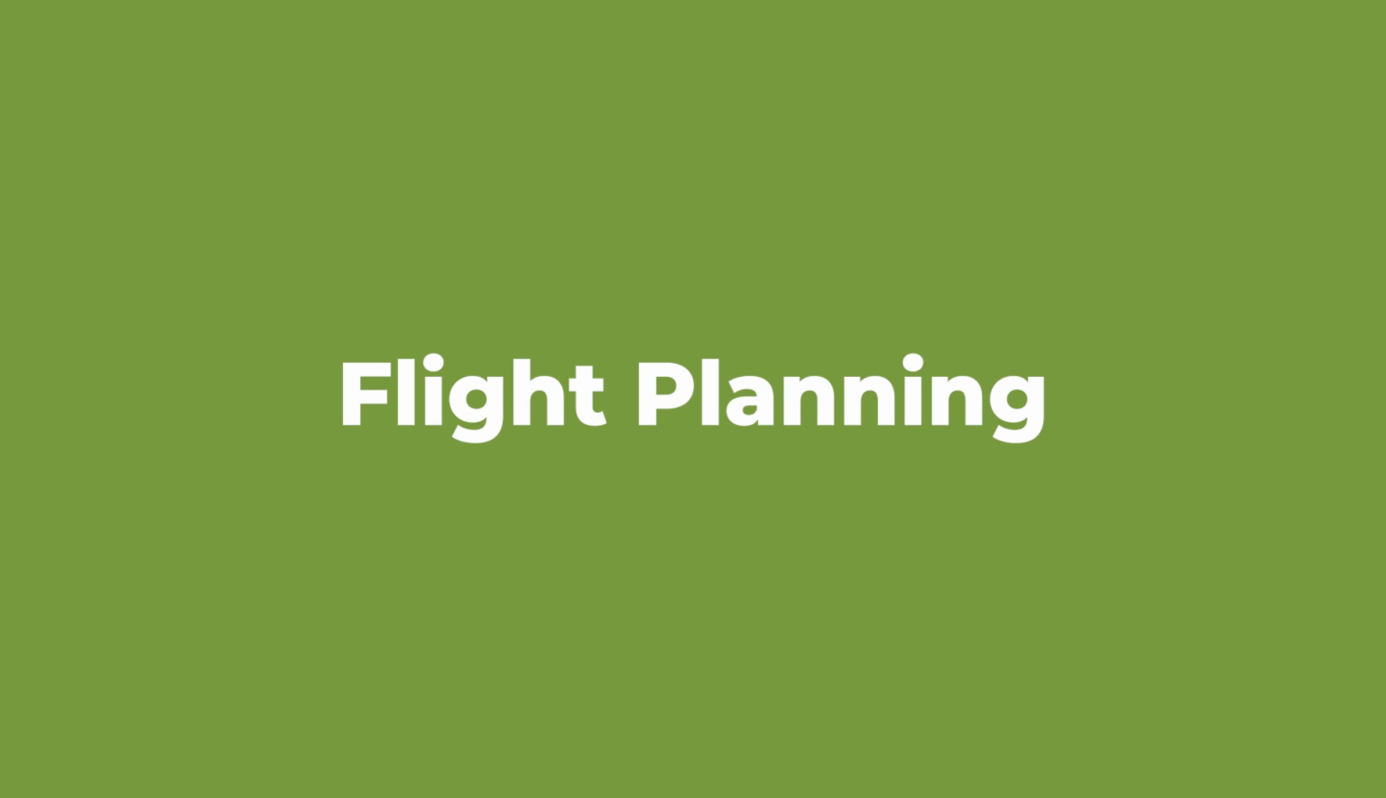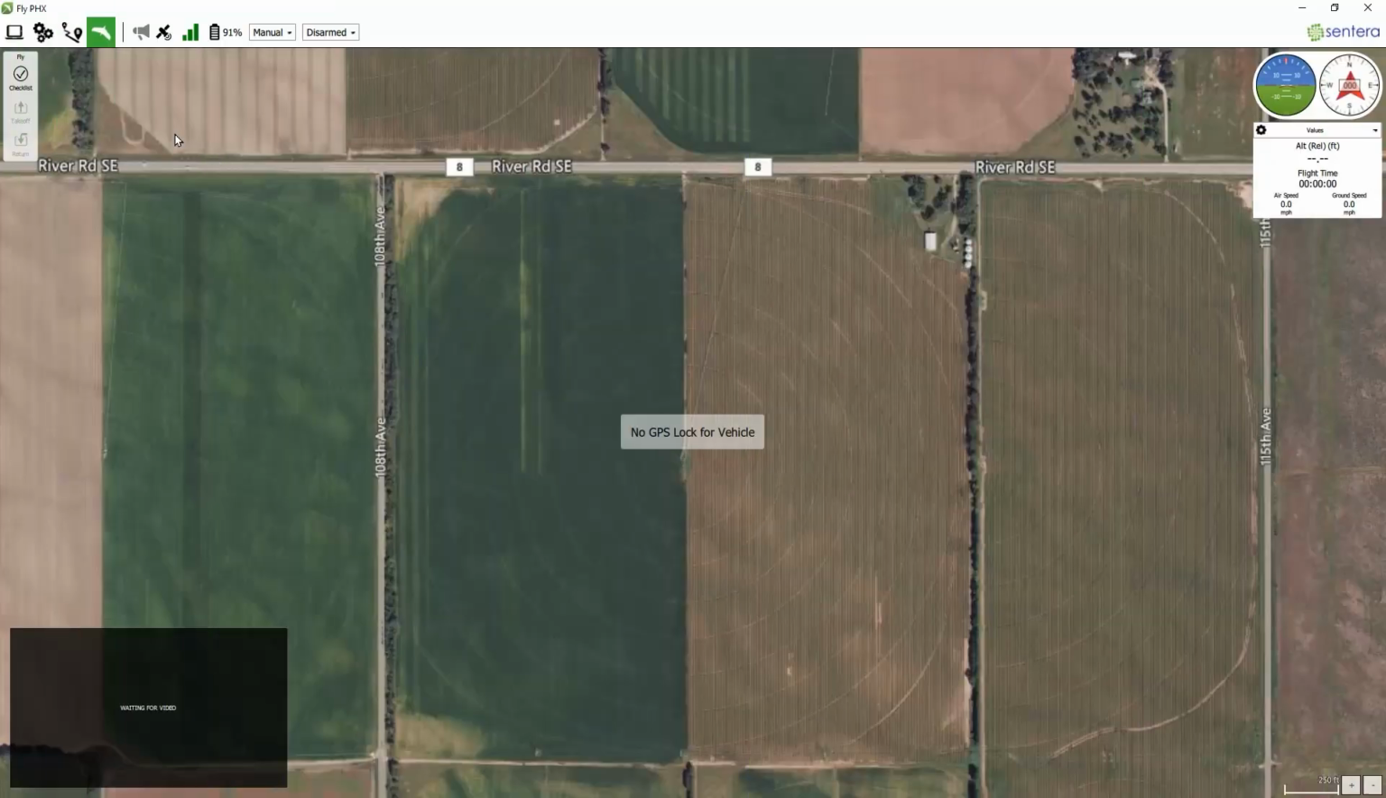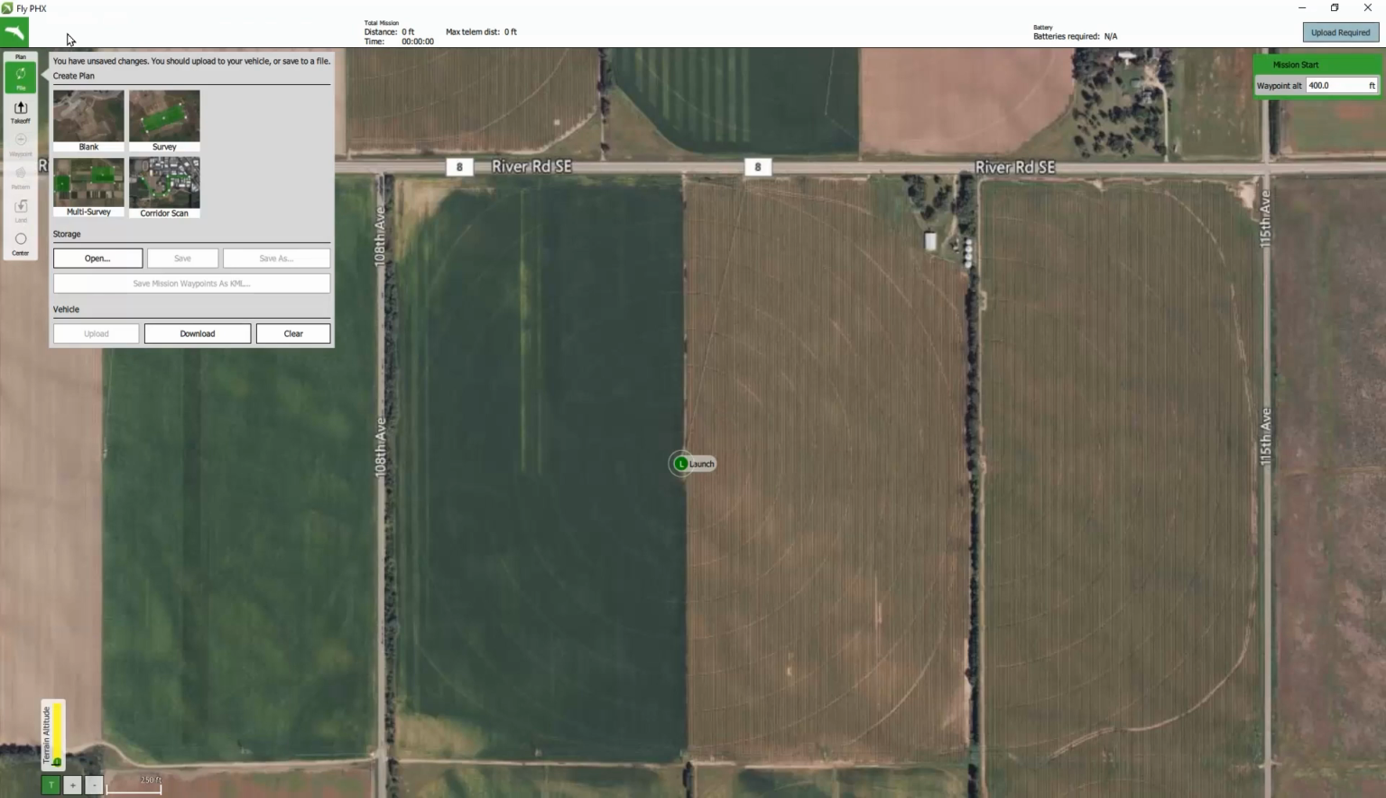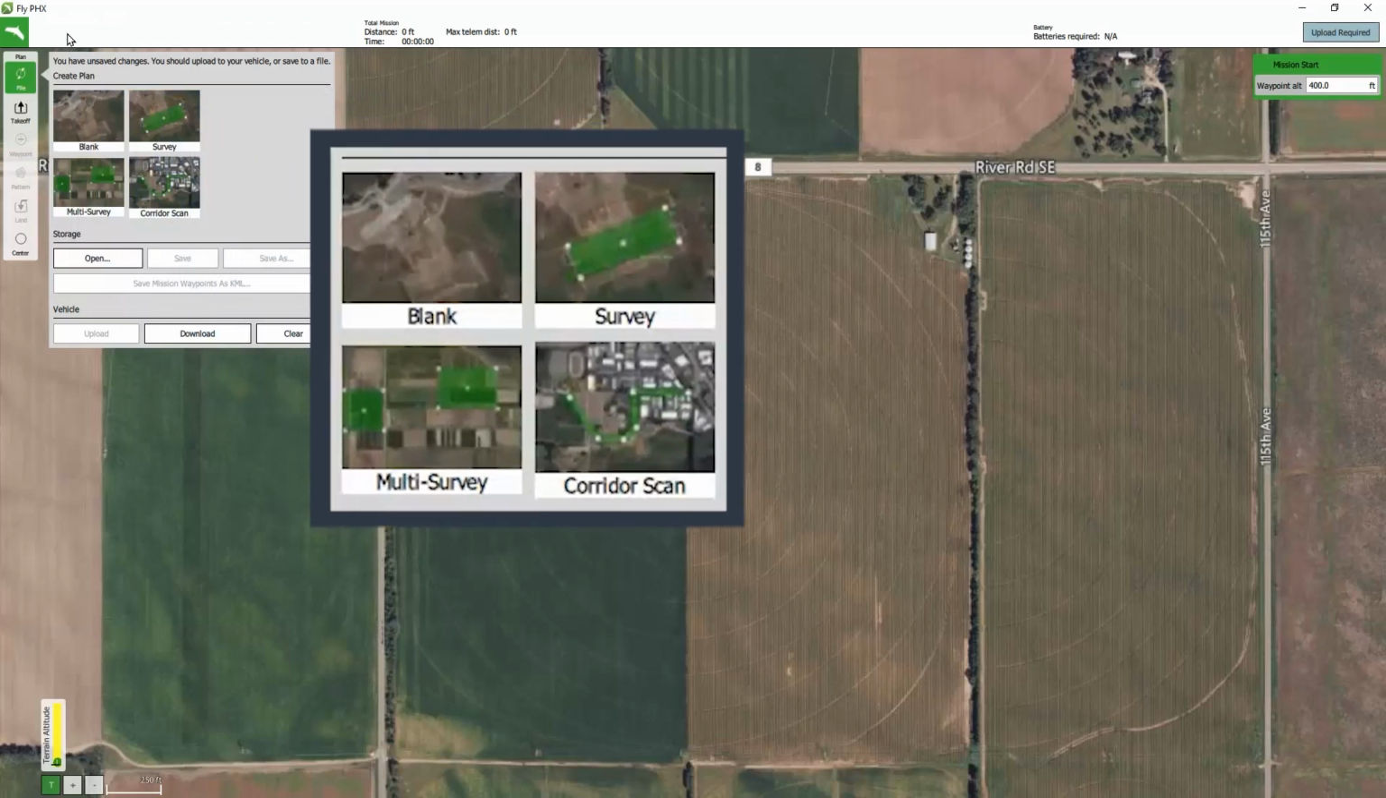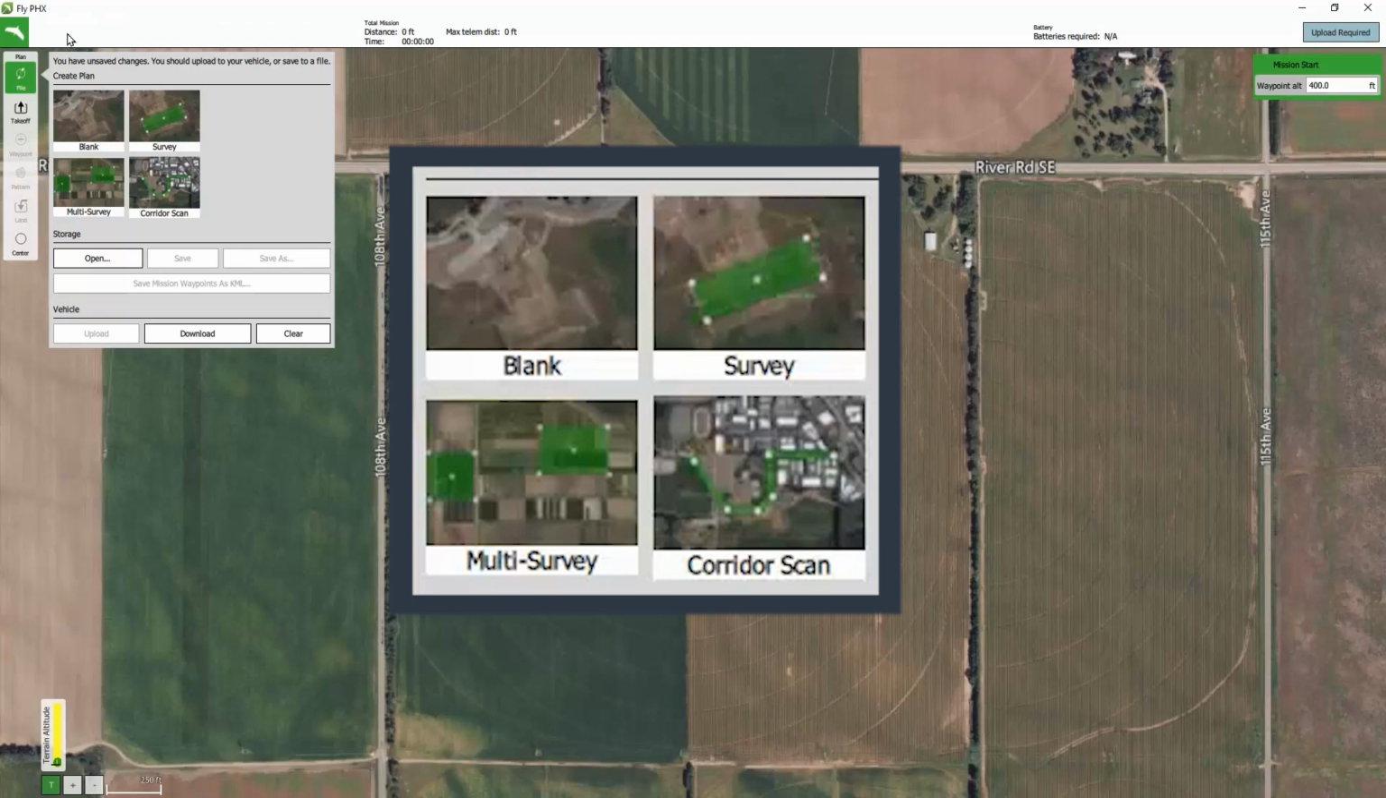Fly PHX contains a built-in flight planning tool that will walk you through the basic steps of planning a flight. Note that each flight area is unique and may require extra attention to account for flight conditions, obstacles, and other considerations. Click the Plan tab to reveal the types of flight plans. These include survey, multi-survey, corridor scan, and a blank survey. Each option can be tailored to more specific survey requirements. Typically, survey is the best option.